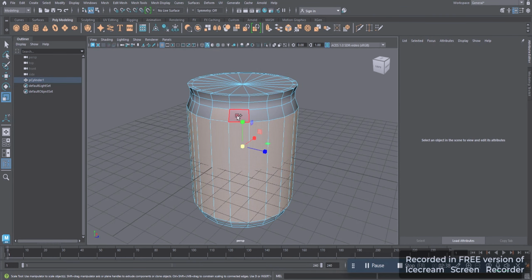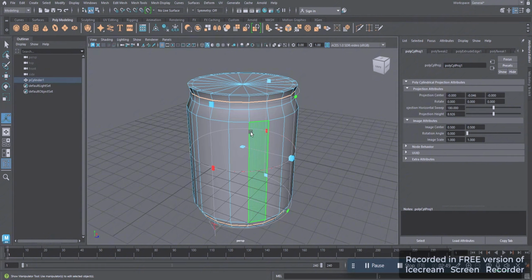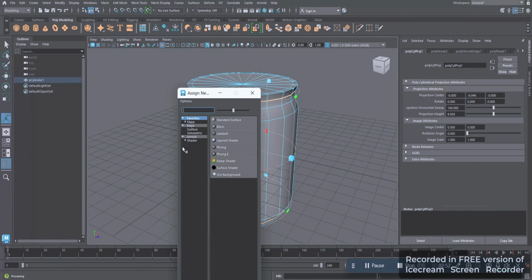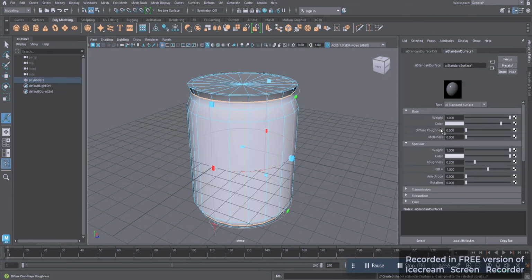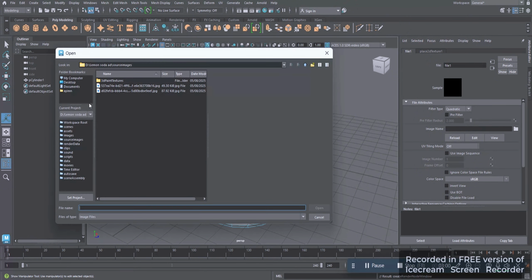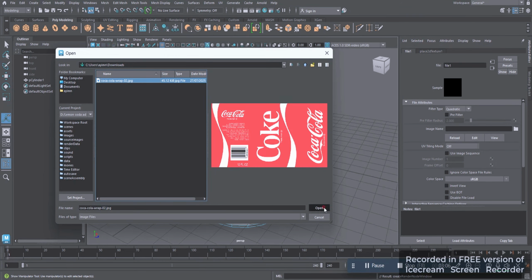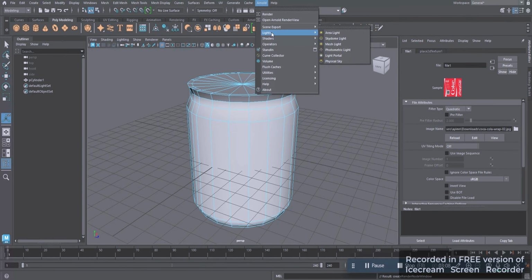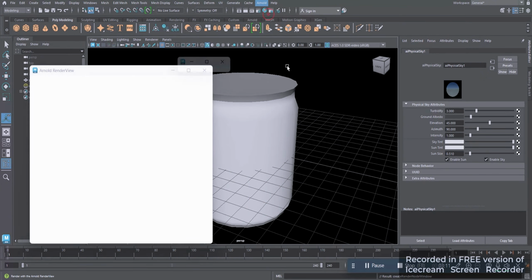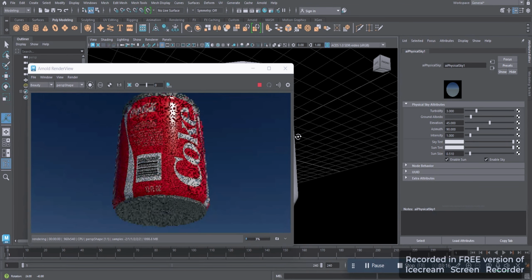and what we can do is select all of this, all of this, all of this, and all of here, and we can go to UV and go to cylindrical. After that we can right click it, go to assign new material, shader, AI standard surface. Then we can select a file, go to downloads and open. So if we put a light here and then view it, as you can see, we can get a simple soda can like this.